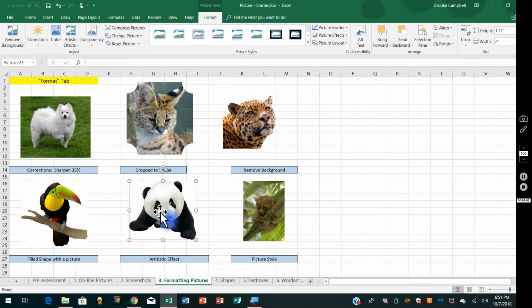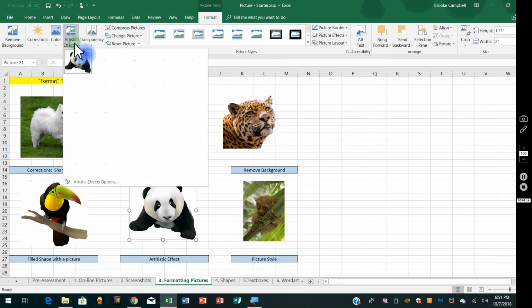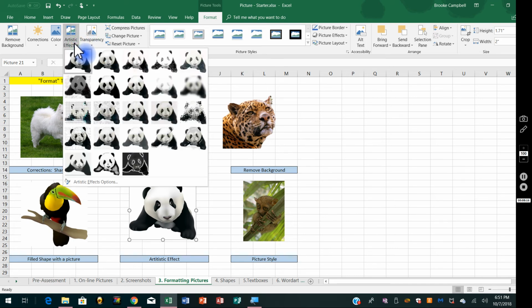Alright, let's do artistic effect here. Alright, artistic effect is right here. These are really cool. Each one of these has a different type of artistic effect. This is a marker and pencil grayscale. That one's really cool.